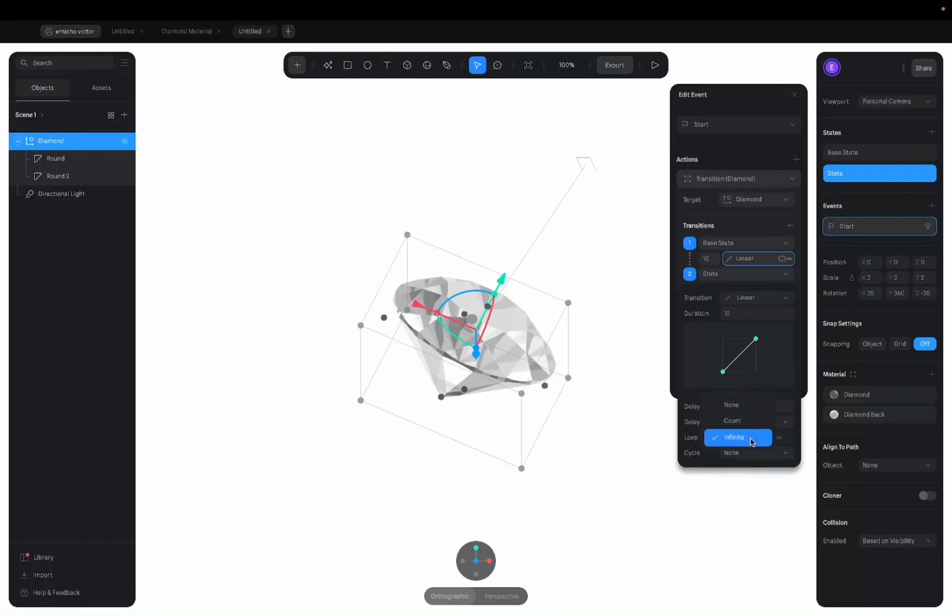Or do I want to loop? No, I don't think I want to loop. I'm choosing none because, for the sake of recording, I'm just going to leave it as none. So the duration is set to 10, the transition is set to linear. Let's see how it plays out. You can see that the gem is rotating round and round and round.